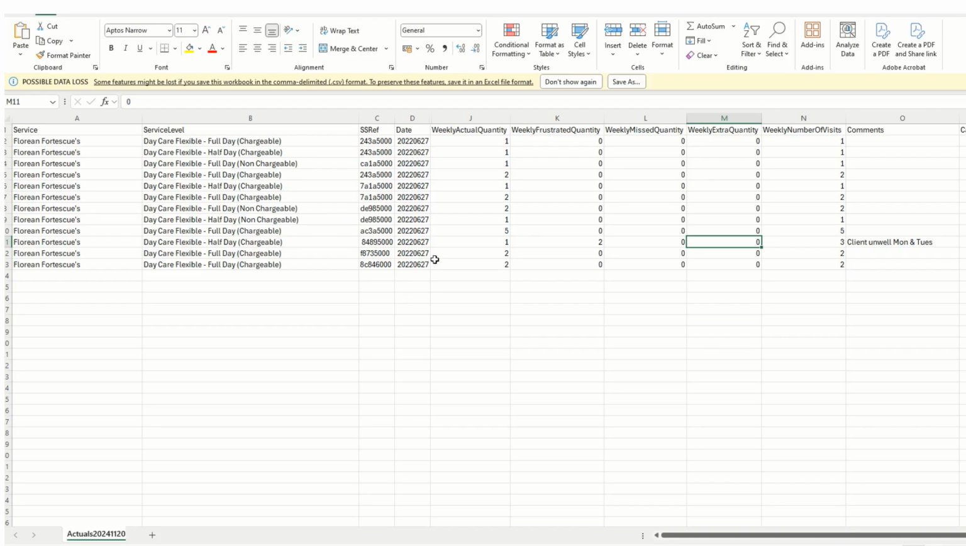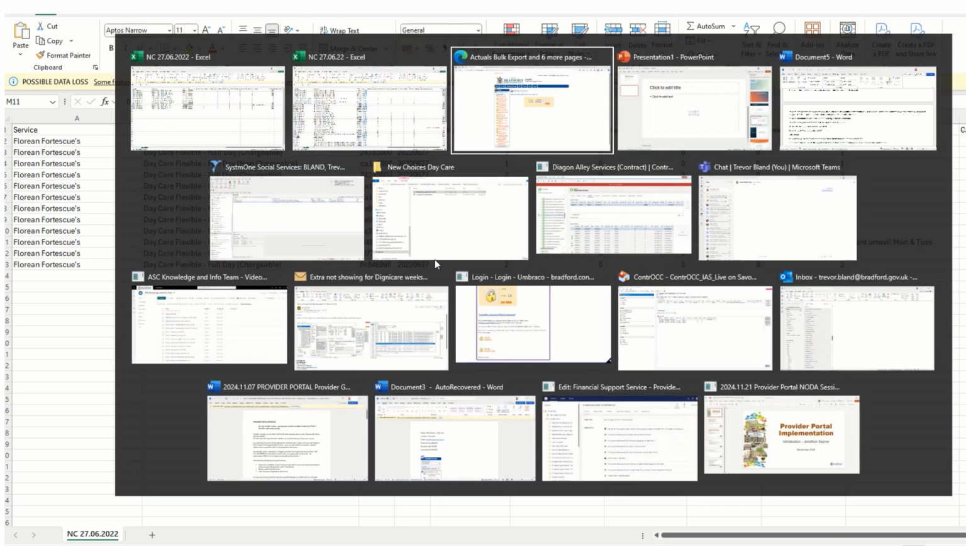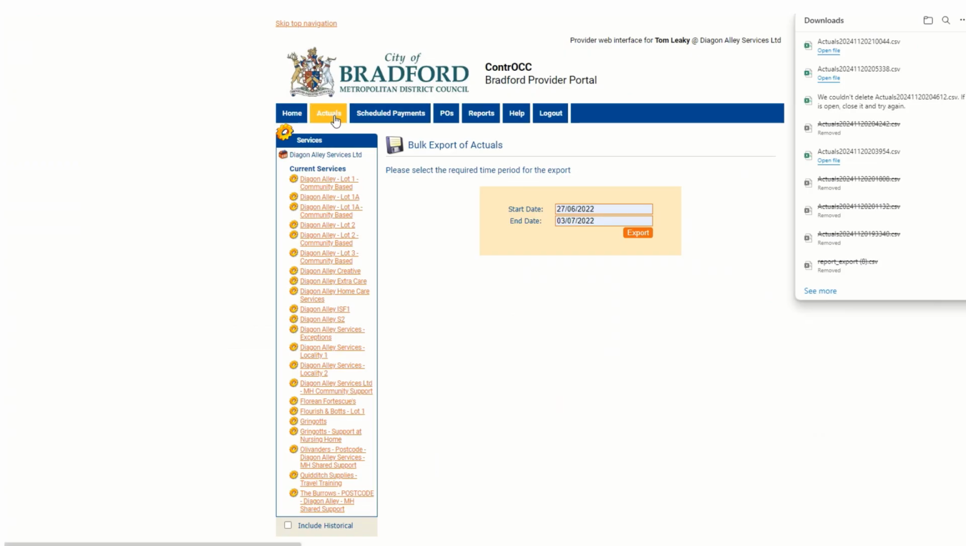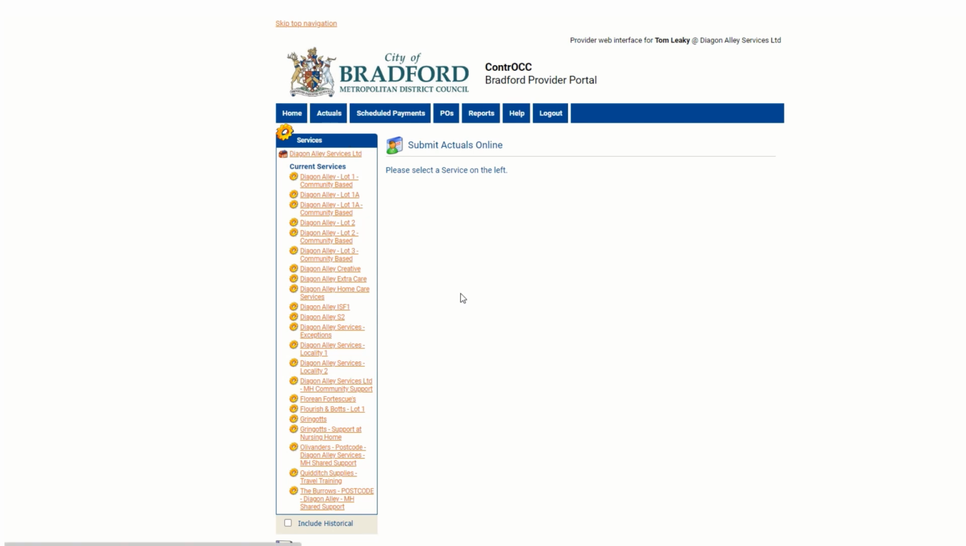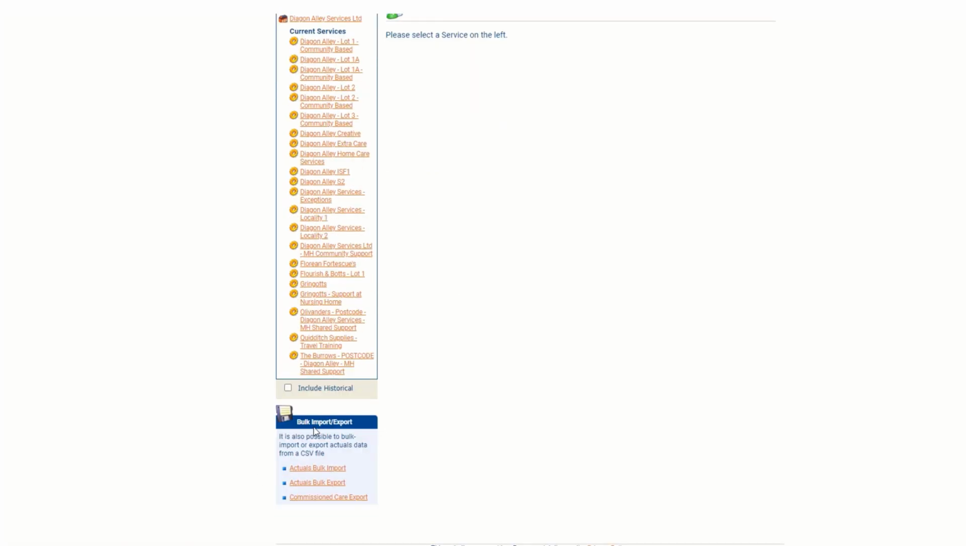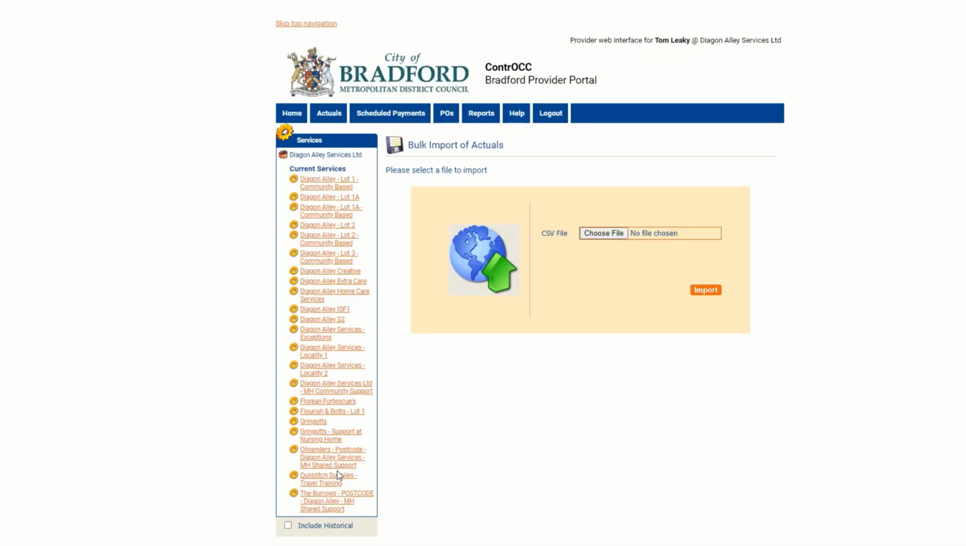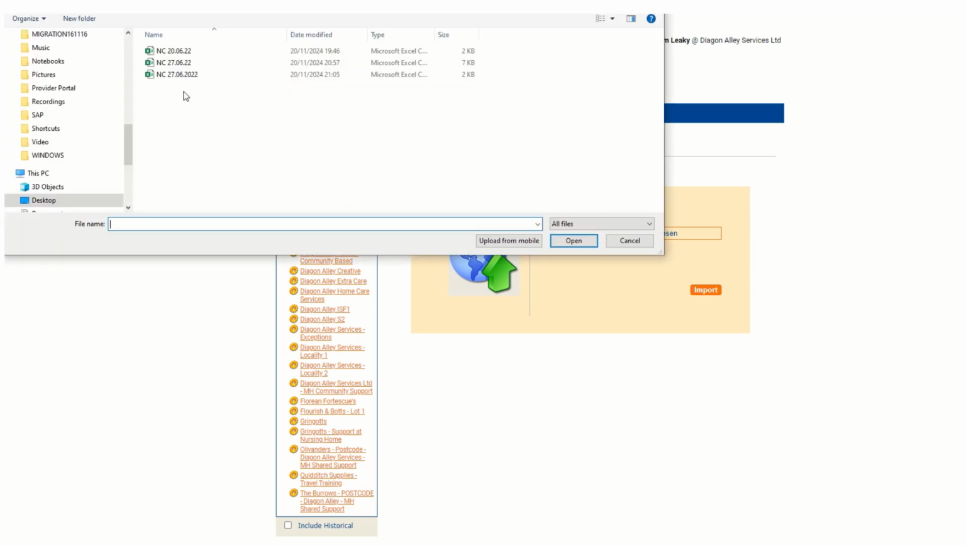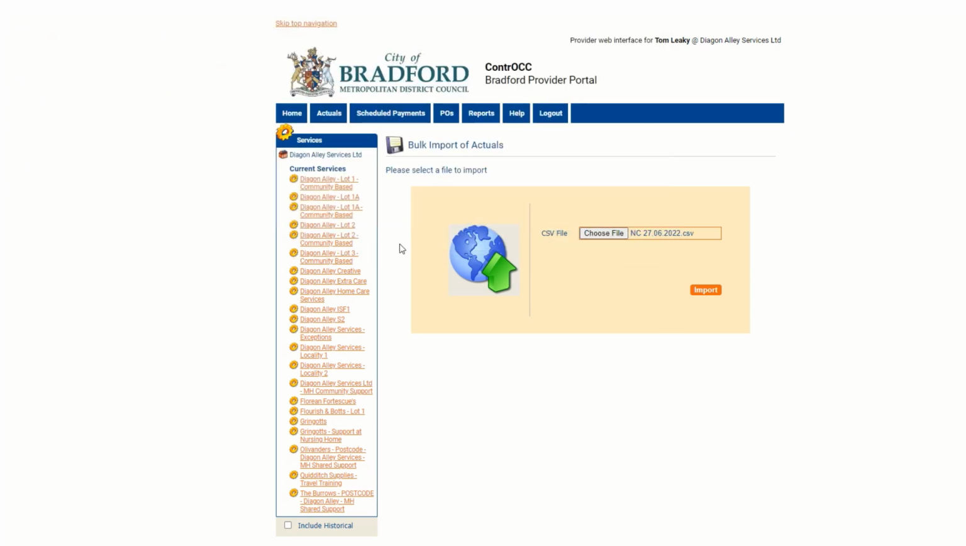And save, and then you would go back to the portal, go to actuals, and under the bulk import export, you would now select actuals bulk import. Click on the button for choose file, and then you would drop in the file that you have saved. Click on import.